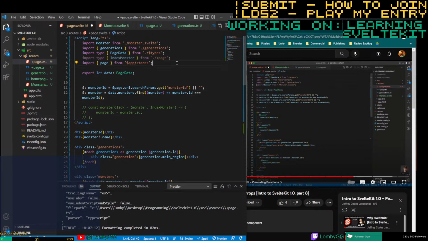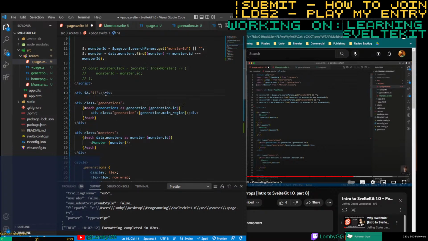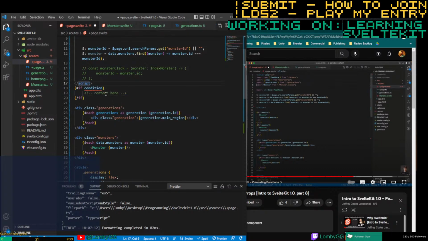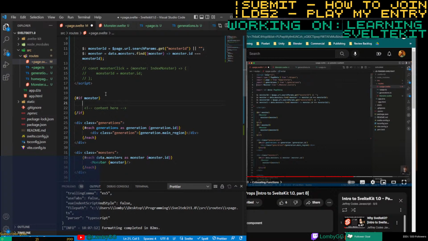So now this isn't used. Page is still used. Do we even use IndexMonster? I don't think we do. And then instead of this, we're doing our if block. No. An if block. Svelte if block. There we go. And we're saying if we have a monster, then in that situation, we want to use our monster component with our monster value, monster.